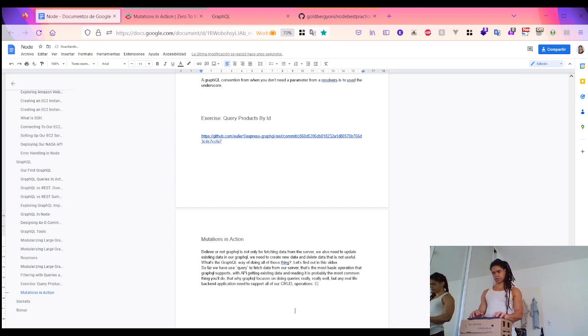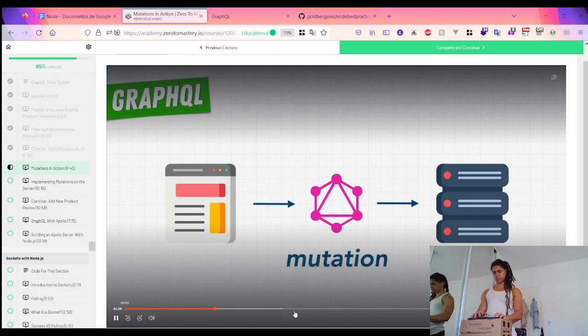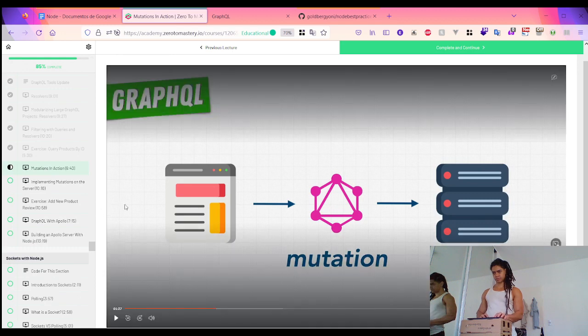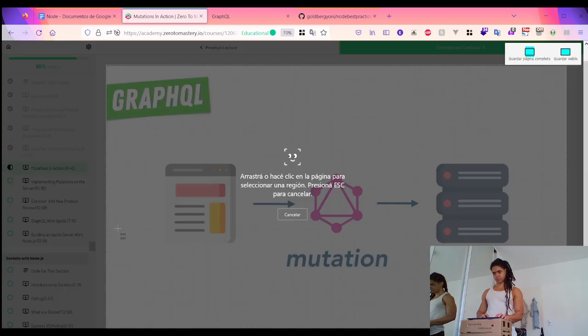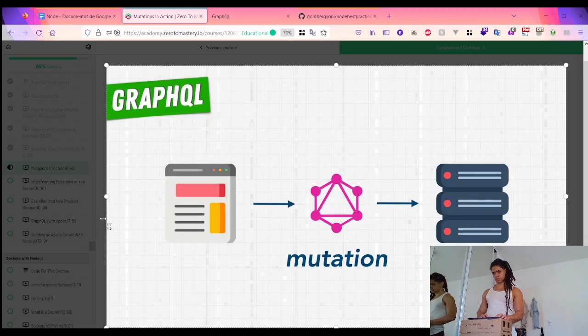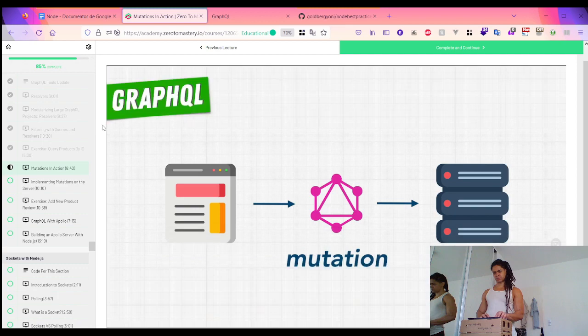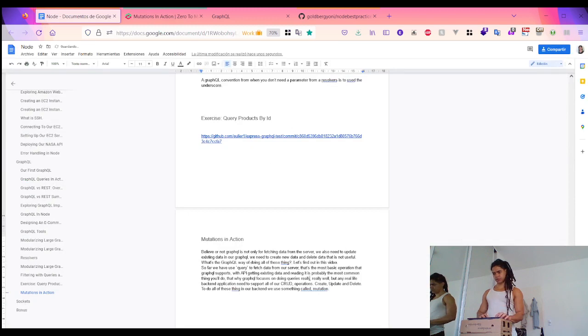To do any of these things that change data on the backend, we use something called mutations.